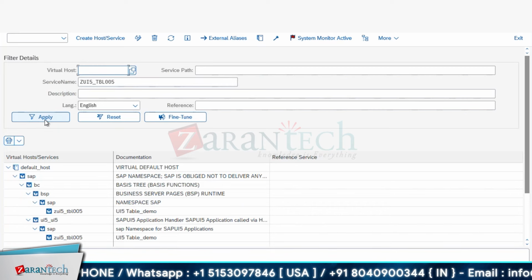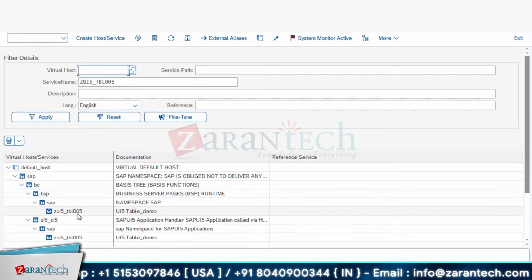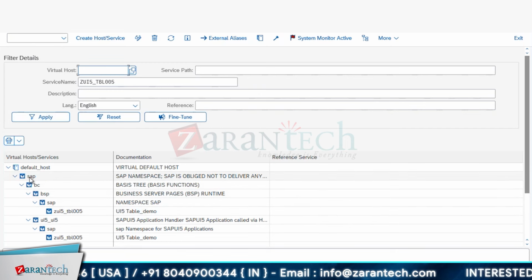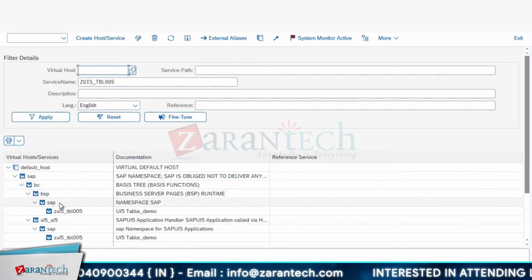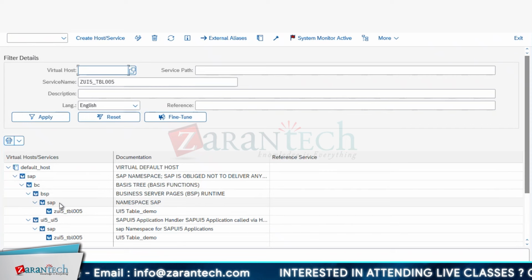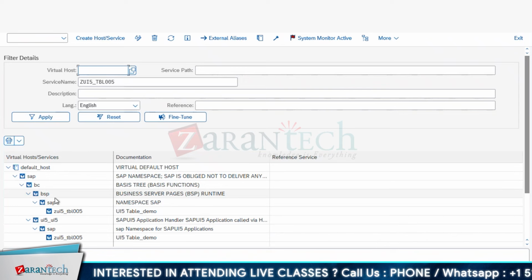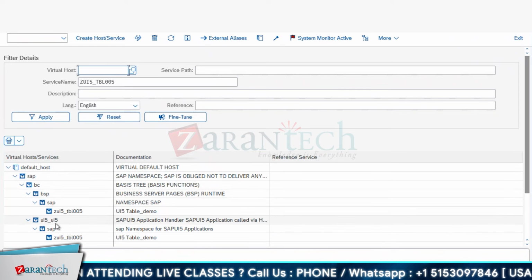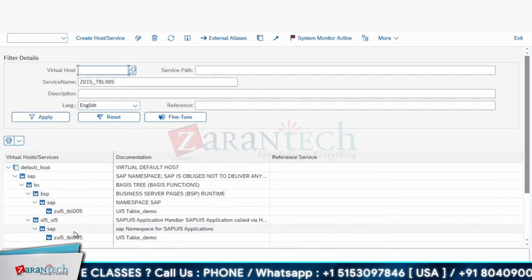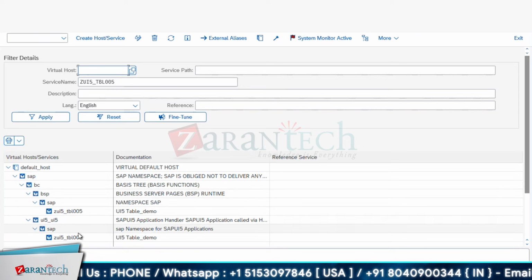You see that your application is under the SAP folder. Two things will be created: one under BC, BSP, SAP, UI5 with your name, and another one. Can you go down? You will see it in the UI5_UI5 folder. Yes, scroll down.